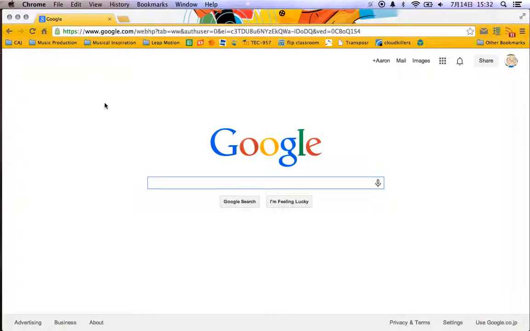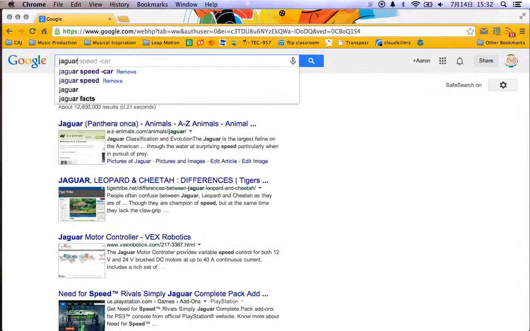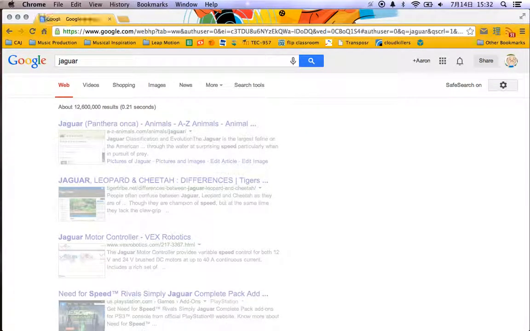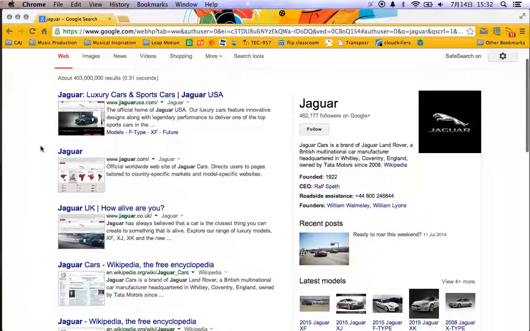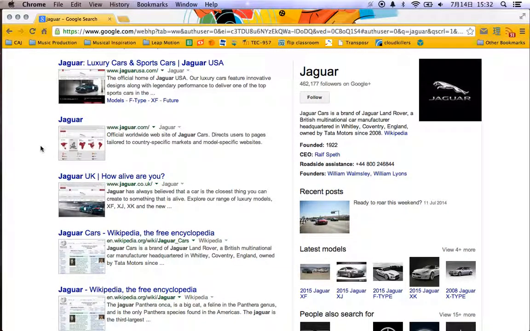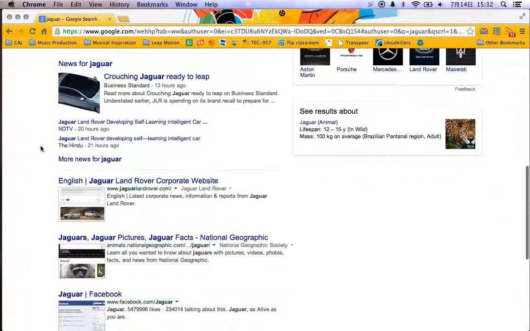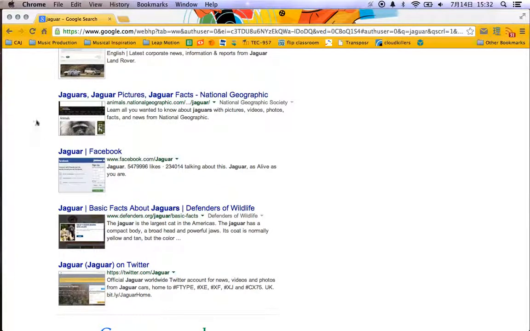Hey there, I'm going to show you how to take advantage of Google's amazing advanced search feature. Now, of course, we know that we can search for lots of things, like Jaguar. Jaguar could come up with lots of things, as you know. The car manufacturer. You could also search for the actual animal.